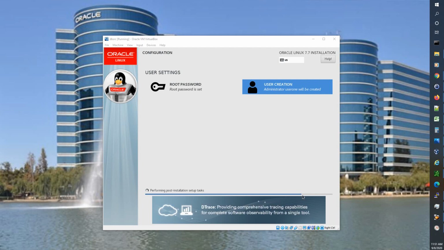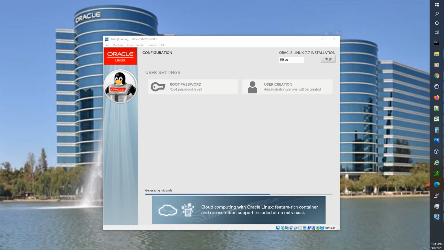Now you'll notice the progress bar being way over here. Once we get past the post-installation setup tasks, the progress bar will actually move back a little bit. So don't be surprised when you see that. Okay, you can see it finished the post. Now it started the init RAM FS, and again this is going to take a few minutes, so by all means be very patient.